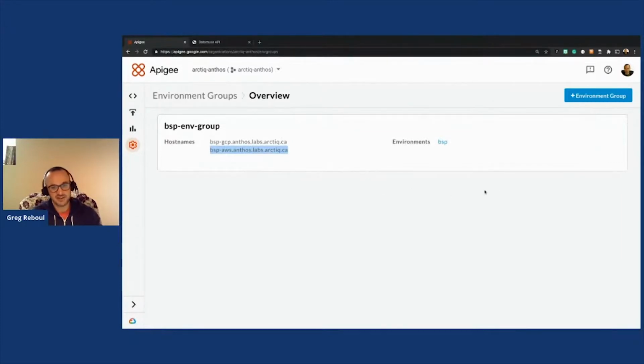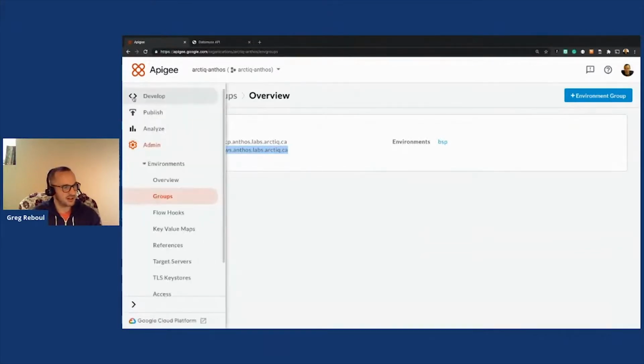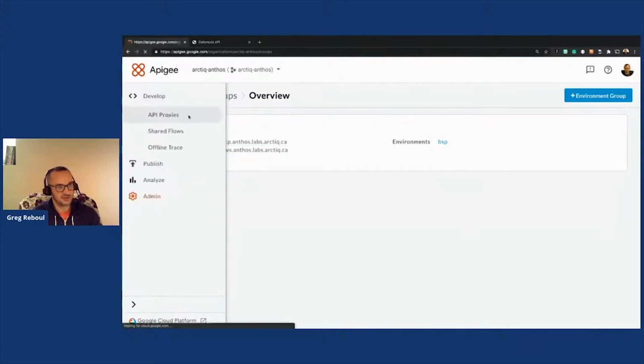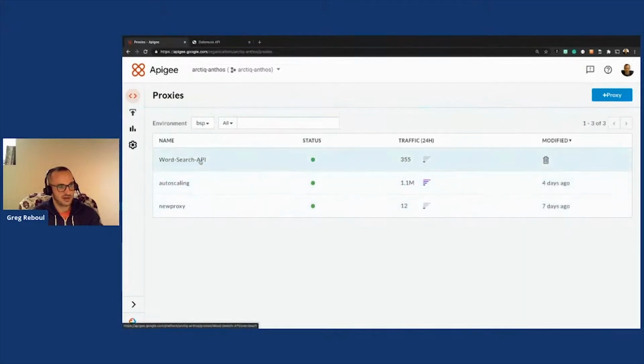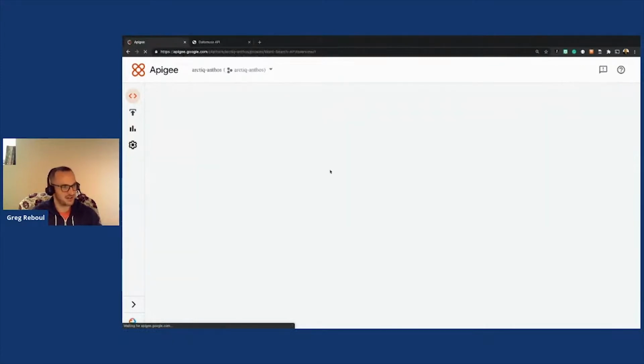In terms of use case, if you are developing a mobile app, you may want to have an API that is hosted close so you can have a fast response time. Now let's see the proxy we've just created and deployed. I can see my word search API there with the status green. It has been deployed. And I have some traffic from before because during my test, I used the same name.